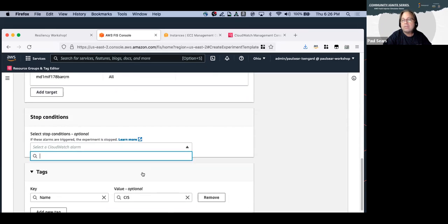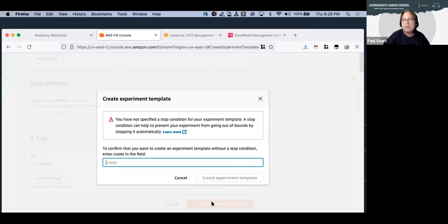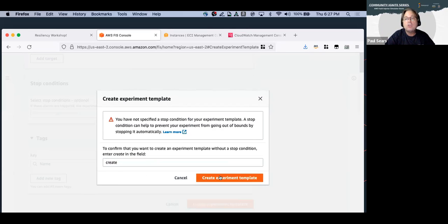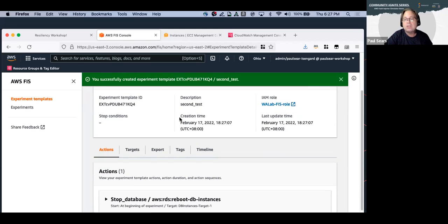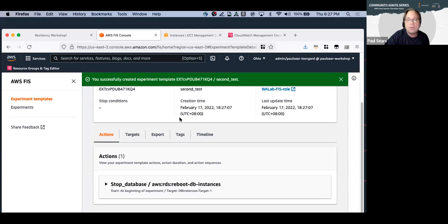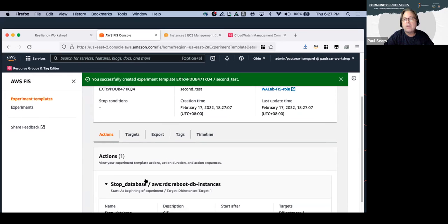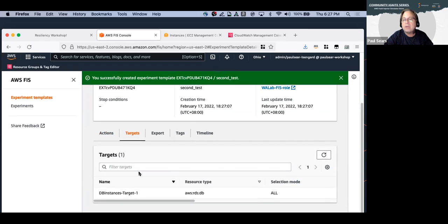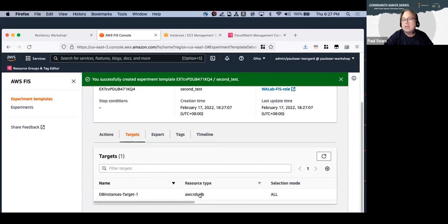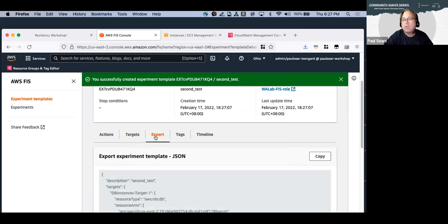Okay, so I have this. I'll create this template, and we have some extra checks in place, because you could potentially be doing this in production. So I want to make sure you know what you're doing, right? You want to make sure this is a valid template you're creating here, and you understand what you're doing. So if I look at it again, you'll see my template is database instance target 1. My target is this database instance, and I can export things out as well.